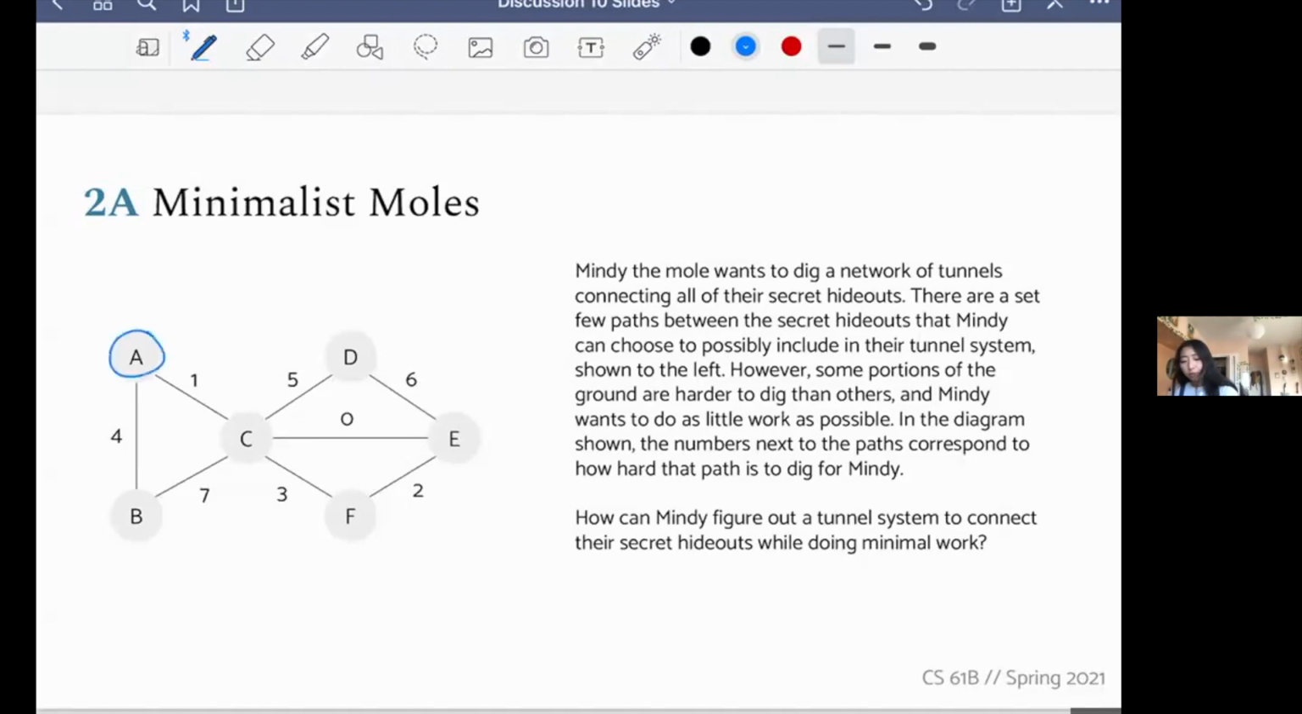We can imagine the nodes are the secret hideouts, and all of these edges are representing the paths that they could possibly include to connect the secret hideouts, right? But some portions of the ground are harder to dig than others, and Mindy wants to do as little work as possible. In the diagram shown, the numbers next to the paths correspond to how hard that path is to dig for Mindy. We can imagine this path is made out of solid diamond, and so it's pretty hard to dig. Whereas this path is made out of very soft dirt, and so it's easy to dig. And Mindy wants to do as little work as possible.